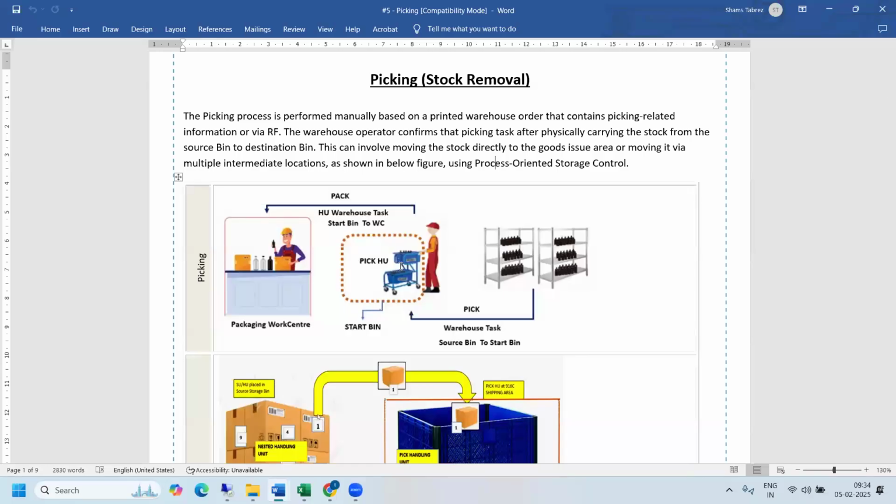So today I am executing the simple outbound. Tomorrow the complex outbound. So in complex outbound, the picking HU is mandatory, which is nothing but like a shopping cart or a shopping bag or a tote box. Okay. So this can involve moving stock directly to the goods issue area or moving via multiple intermediate locations for different processes like packing, VAS, etc.